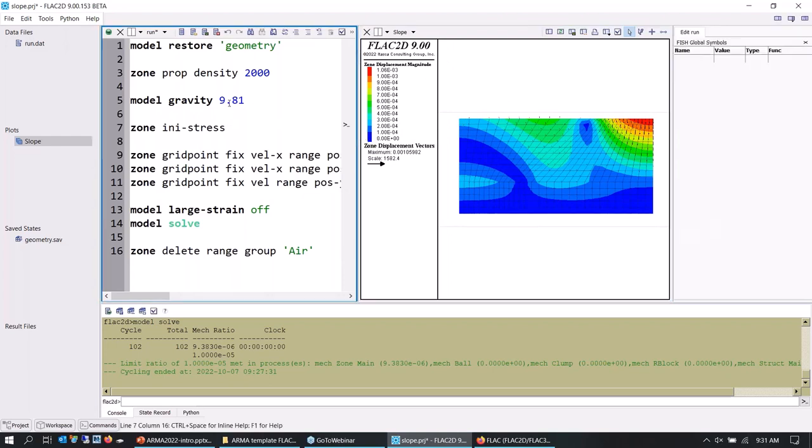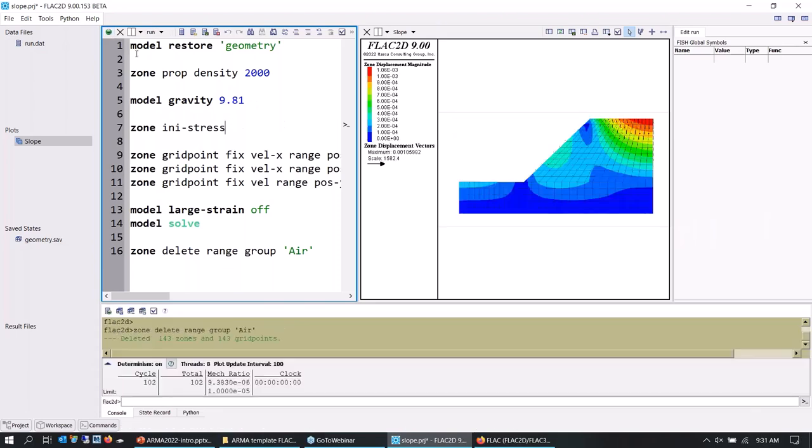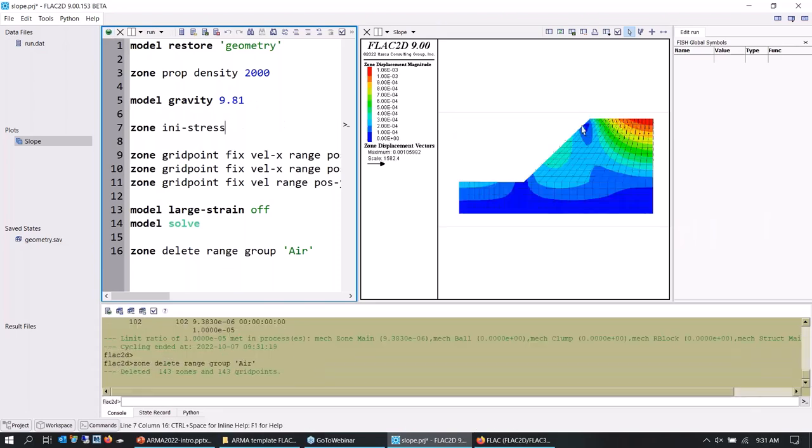So if I click back in the data file and hit the green button, it's just going to run it again. There we go. So it deleted my... Oh, I forgot to solve it. Thank you, Varun. It deleted it and nothing happened because I forgot to say solve again. There we go. Let's try that.